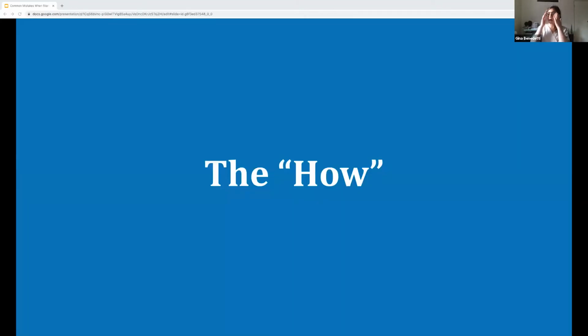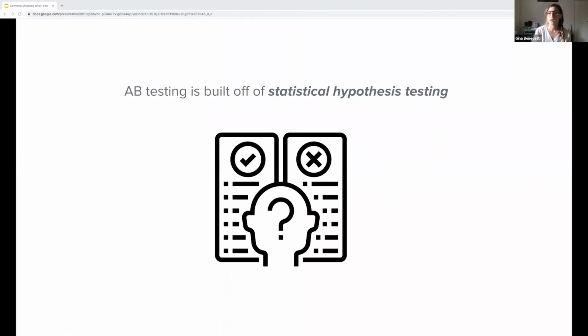So getting to the how here. How do we A/B test? A/B testing is built off of statistical hypothesis testing. And this is an assumption about a population parameter. And this assumption may or may not be true. So statistical analysis is our best tool for predicting outcomes we don't know using information we do know.